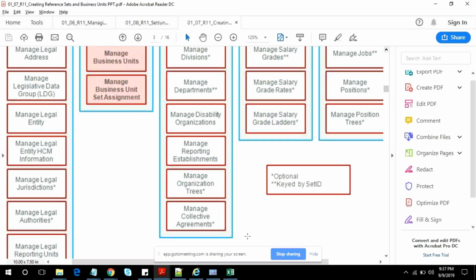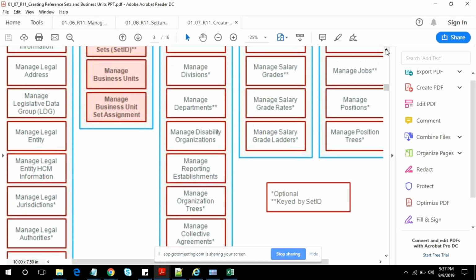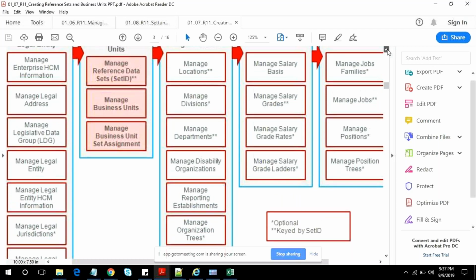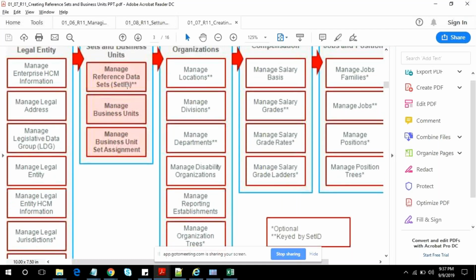After that, we have the double star, keyed set ID. Manage reference data set is one of the keyed set IDs, for which we will create a set ID, and manage business unit and manage business unit set element. This is our motto; we'll be discussing these today.